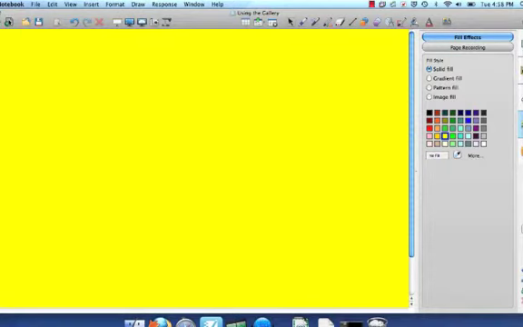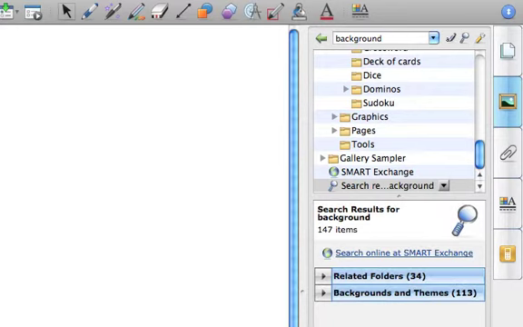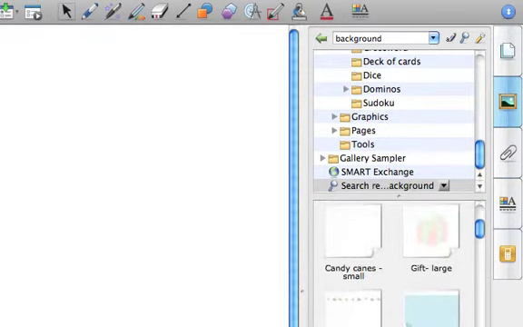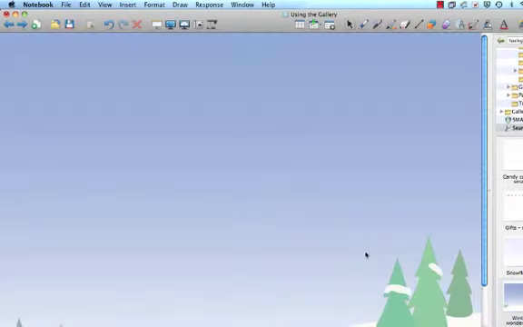Let me go to a new page. Another way to find backgrounds is if I do a keyword search for background in the gallery, you'll see that there are 113 backgrounds and themes. So for example, if it's near Christmas time, you might want to choose Winter Wonderland as a background.